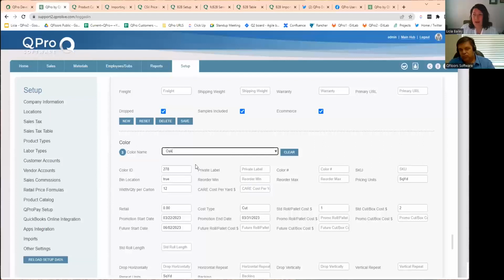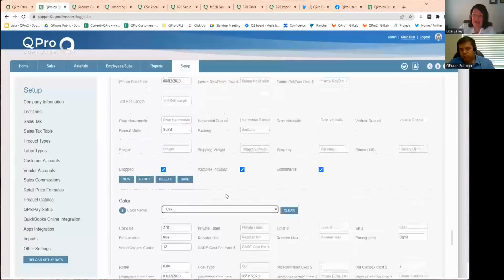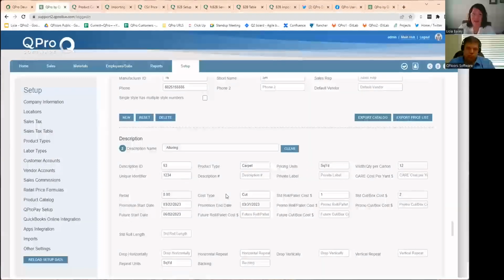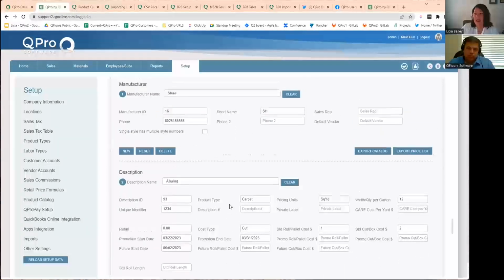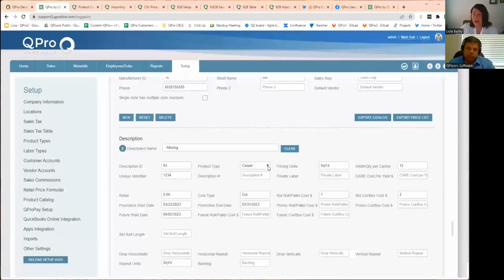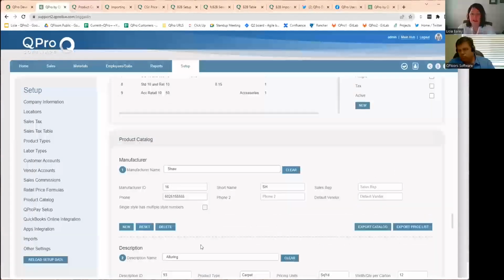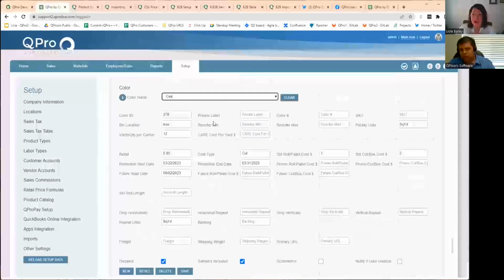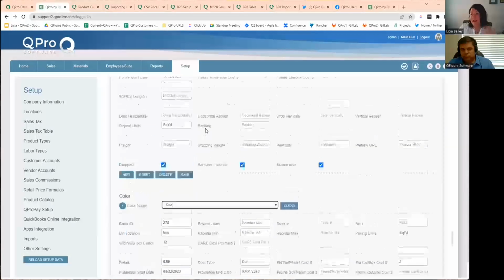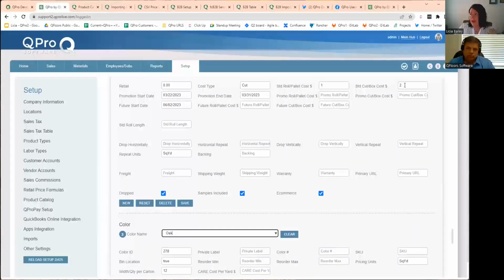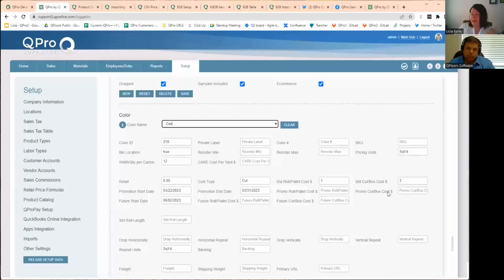So that's a way to navigate and search and find things that are already there. The really nice thing about QPro with this new version is that you can edit any of the fields, but also scroll up and see what was in the description. So you can be at the color level and say this oak color is going to be different than, let's say, the cost at the description level.